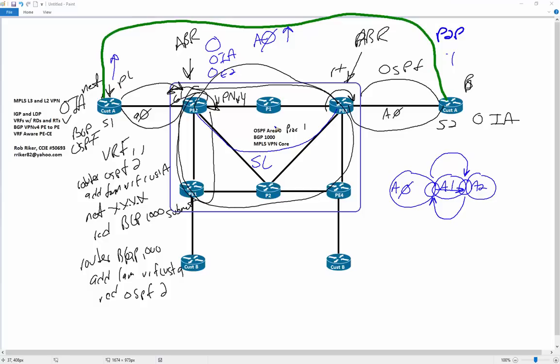Here's a question: why would you do that? Simple answer. Anything that happens in an area, so link up, link down, anytime SPF has to run for a new calculation, any routers in that area have to run the OSPF calculation as well, because of the fact that type 1 and type 2 LSAs are significant to that particular area.